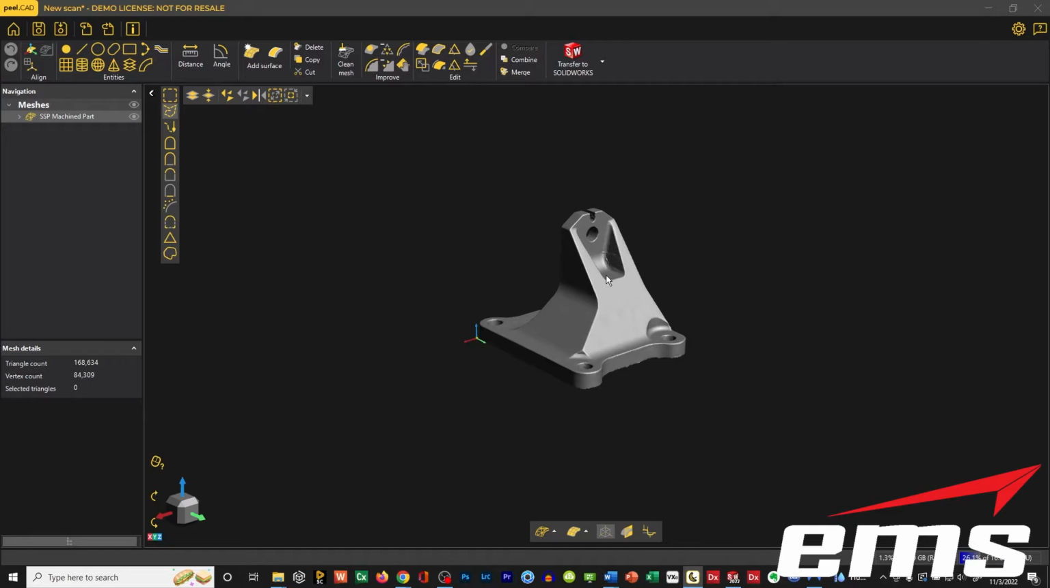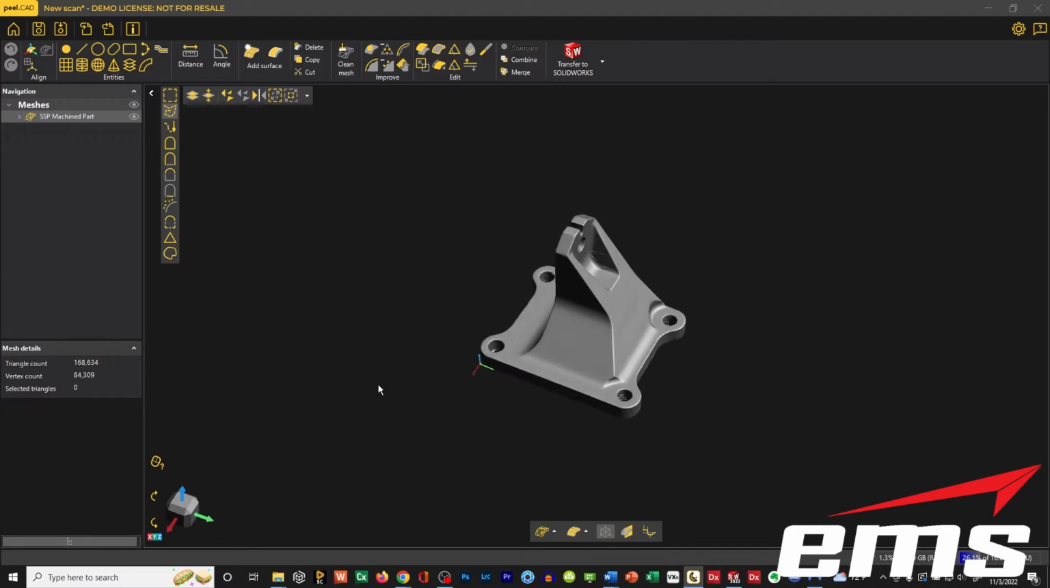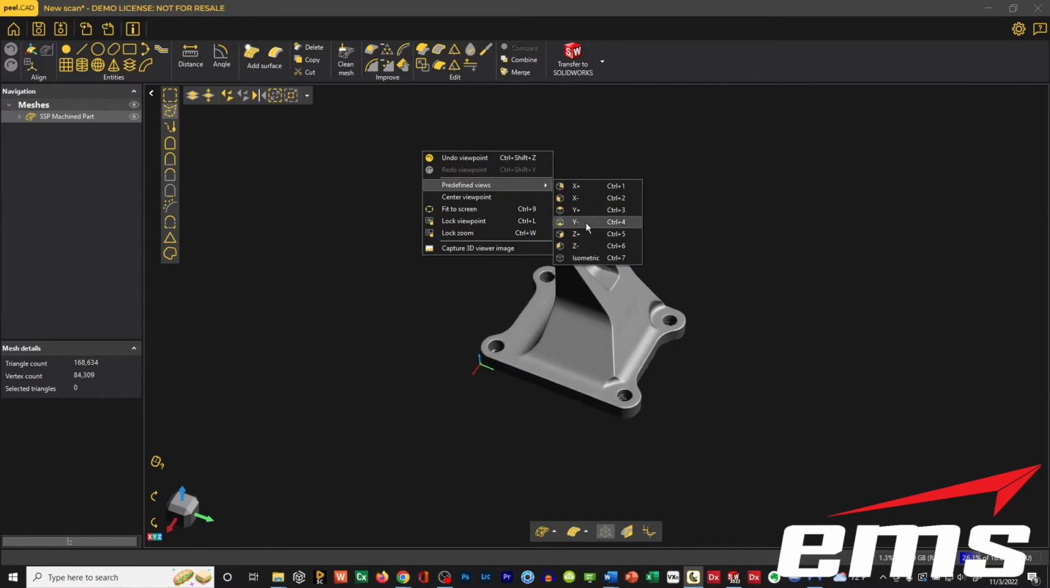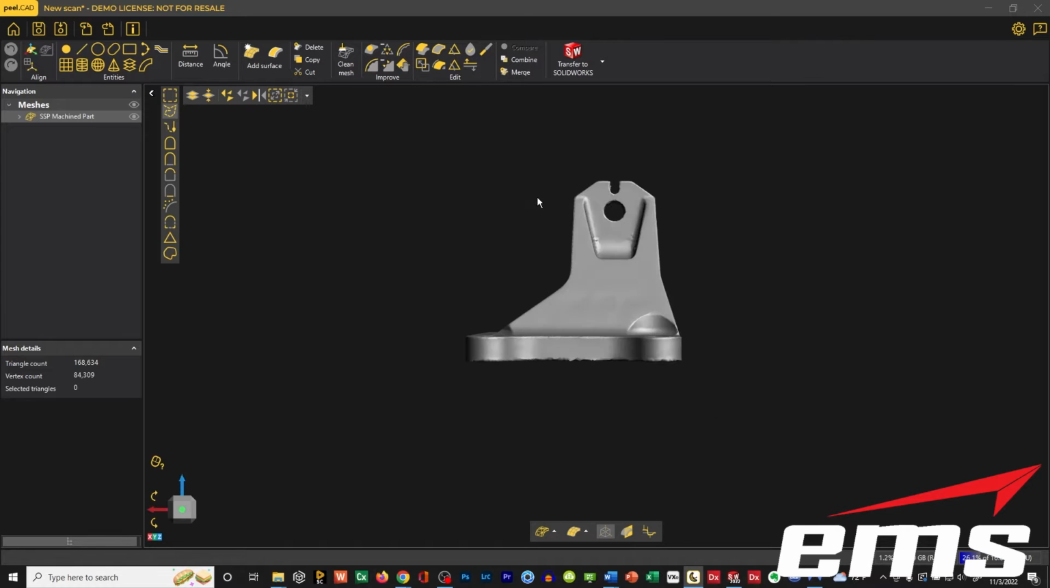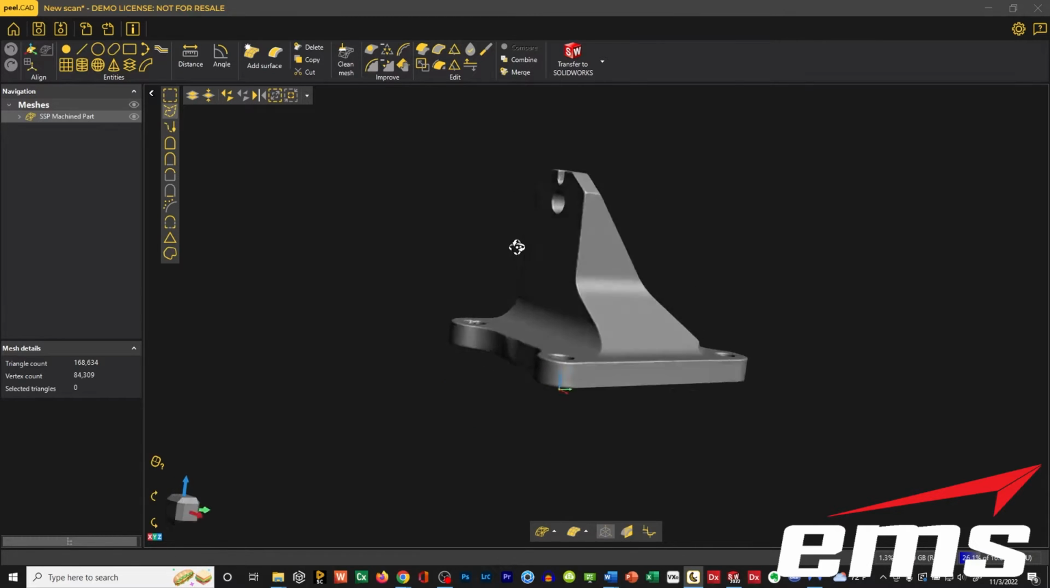Okay, so it saved our session for us, so we always have it saved, and we can go back to it. And then it's brought it into peel.CAD. And peel.CAD has its own interface, and we'll get into that. First thing is, let's take a look at our view. So if I go to a Z view, that's a top view, and let's do a Y view. So you can see now our part's in a nice coordinate system.